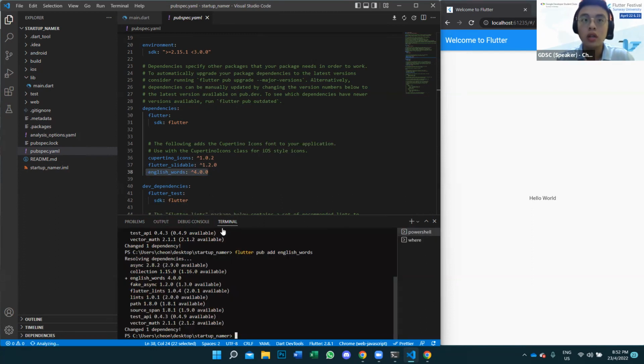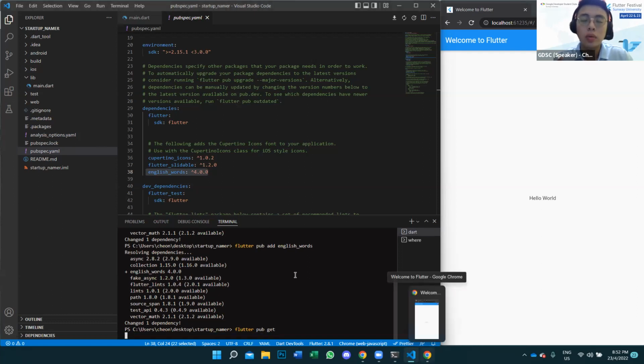You just type in flutter pub get. Okay, flutter pub get. I'll type in the chat, don't worry, and it's inside your documents also. And you just enter it. So it will basically help you refetch everything.